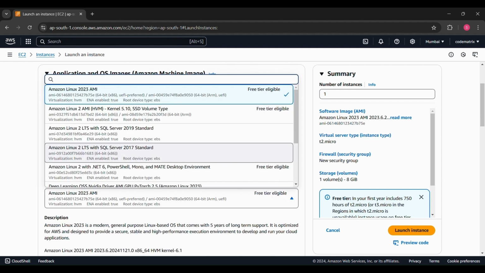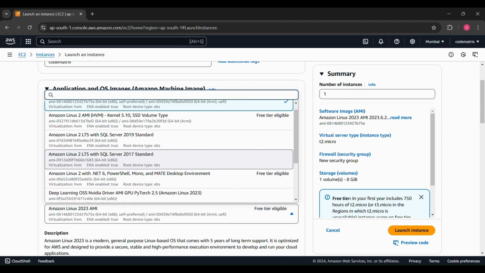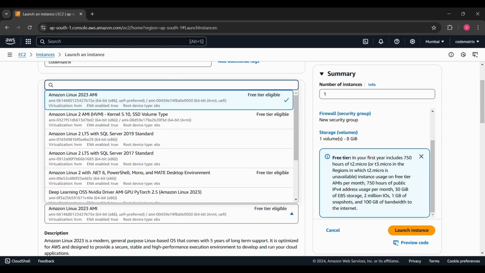Once you choose it, AWS asks which version you want. Always select the free tier eligible version to avoid unnecessary charges. The free tier allows you to use EC2 for 12 months, with a limit of 750 hours per month. If you exceed this limit or create additional instances, AWS will charge you accordingly. Details are mentioned here clearly, you can read it if you want.